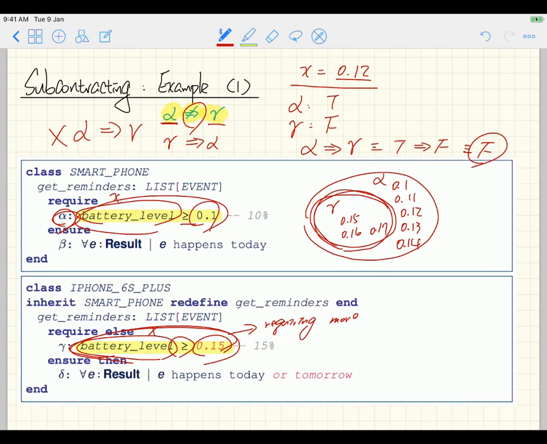Okay, guys, any question about this? Since we know it is not the case that alpha implies gamma, this is not a perfect design. This is not an appropriate design.